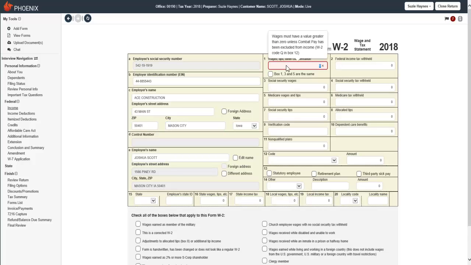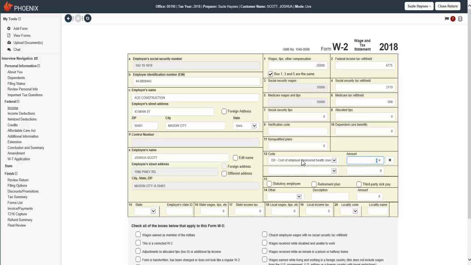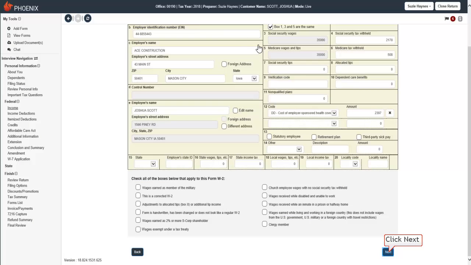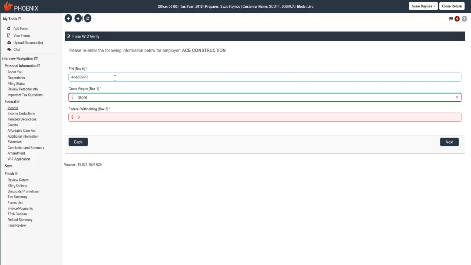And he made $35,000. And everything is the same in box 3, 1, 3, and 5, so I'm going to go ahead and check that. He does have insurance, so we're going to put that information in box 12. Doesn't have retirement, doesn't have any state on here, so I'm not going to have to enter anything else on this W-2 form. I'm going to click Next. And of course, I'm going to verify the information from the W-2. The EIN for his employer, the gross wages, and the amount of income tax he paid.